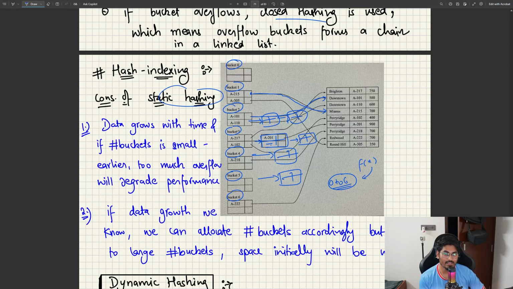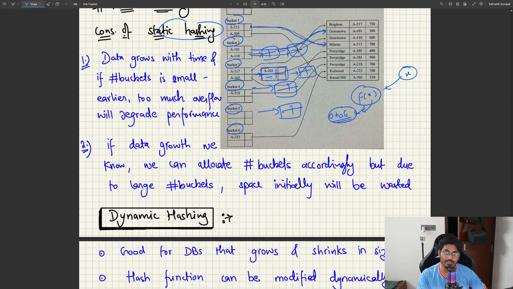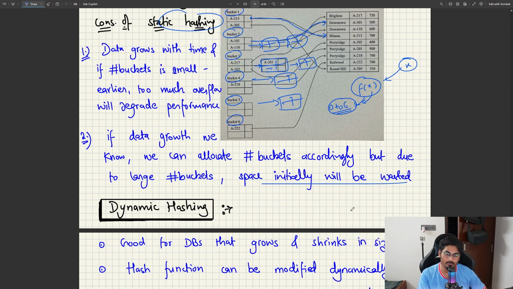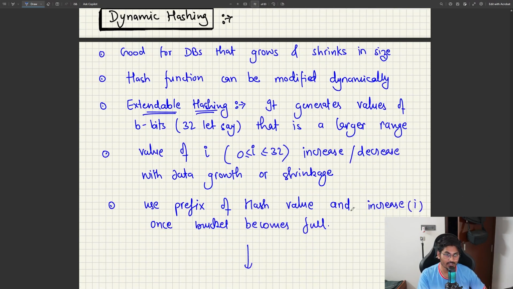So this is static hashing, where your hash function is fixed. You give input, it will give you a bucket. Now the data grows with time, and the number of buckets is small earlier. Too much overflow will degrade performance. And if you know the data growth, you allocate a high number of buckets, but then initially, when your service is new and your data is not there, you will waste your space. What is dynamic hashing?